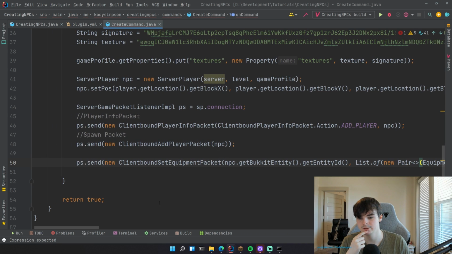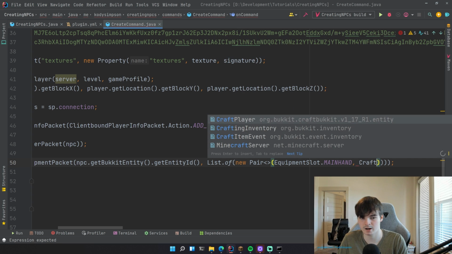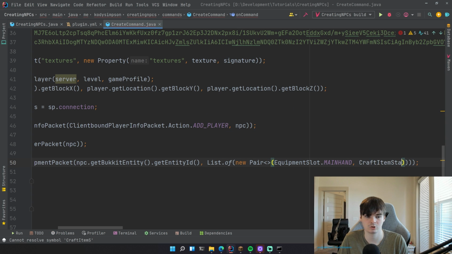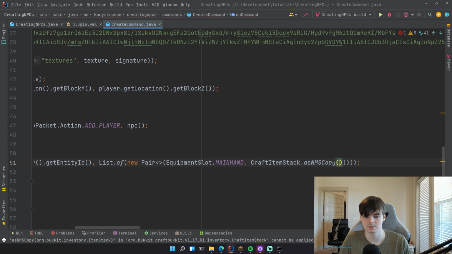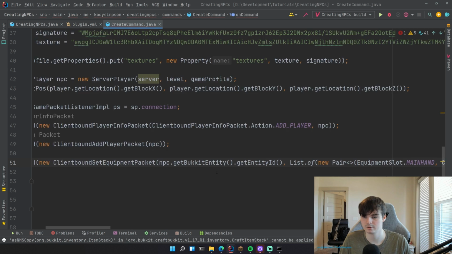There's actually a cool utility class you can use for this. It's called CraftItemStack. And then you have all these static methods here: as item or as NMS copy, copy NMS stack, as bukkit copy. So it allows you to take a regular bukkit item stack and convert it to an NMS item stack. And it also allows you to take an NMS item stack and convert it to a bukkit item stack. So very, very useful in this case. And the one that we need is as NMS copy. Boom. So we're going to pass into this the bukkit item stack that we want to set in the main hand of the player.